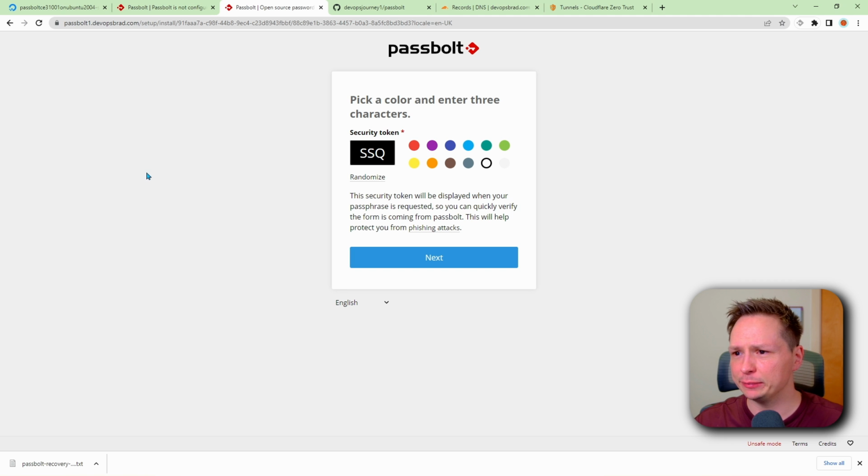Now it's asking me to set a color and a token. This is just for anti-phishing attacks. If you randomize this into one that makes sense for you, this is going to be presented to you when you log in.